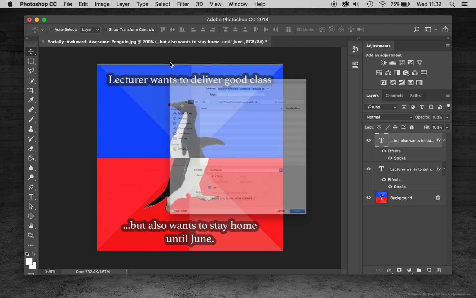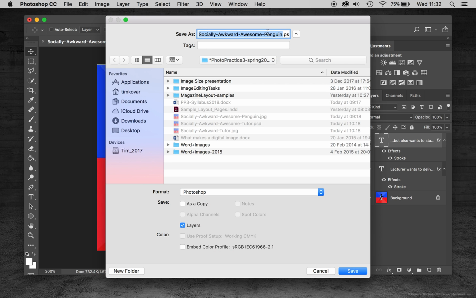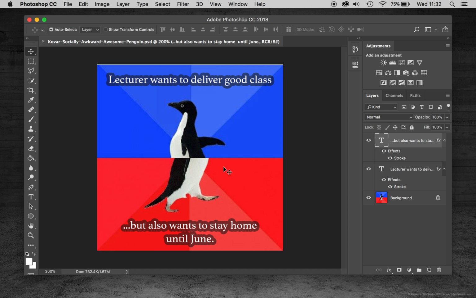All right, so now I'm going to save this. First off, because it's in layers, it wants to save it as a PSD. So I'm going to save that with my name. And it's going to save it as a Photoshop file. Make sure it's in my Photo Practice 3 folder. Okay, but we can't put a PSD on the internet. So now I've got my fabulous little meme, but I can't share it with anybody.